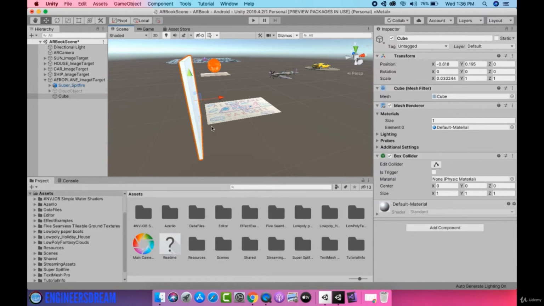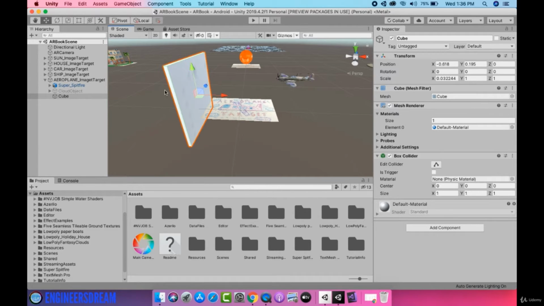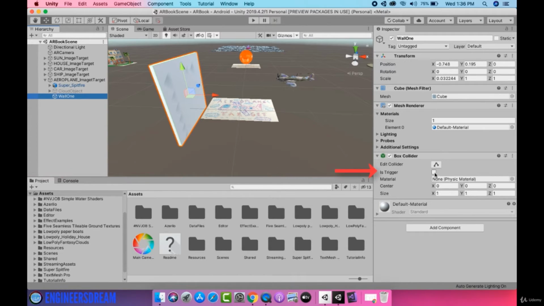So I'll position it somewhere over here. The main idea is to make our aeroplane model collide with this wall, and as soon as the aeroplane collides with it, we'll reset the position of our aeroplane model. So I'll move this a little back. Next, I'll rename this cube to Wall 1. And next, for detecting collisions, with Wall 1 selected, I'll check the Is Trigger option.